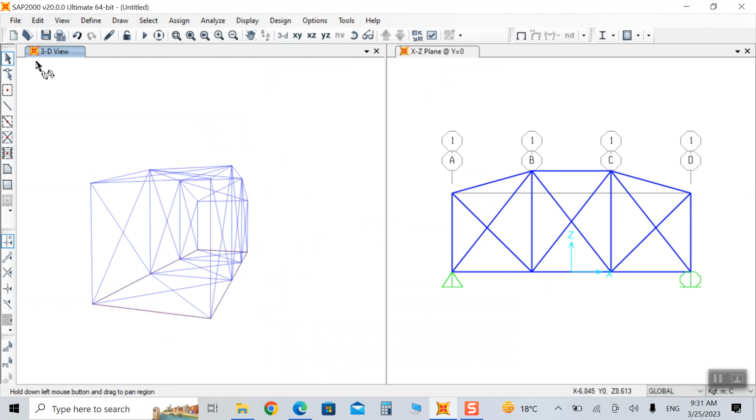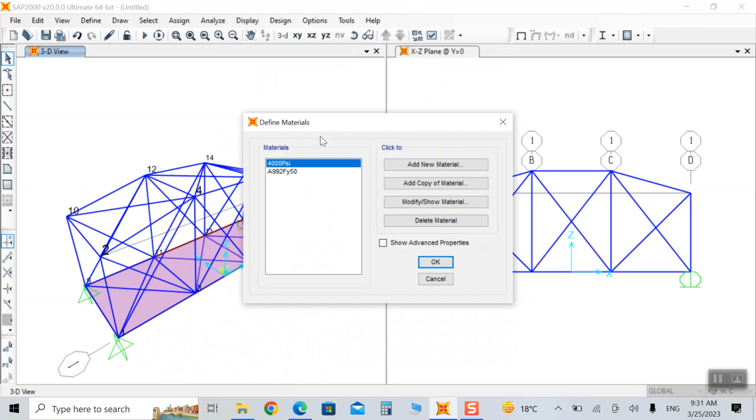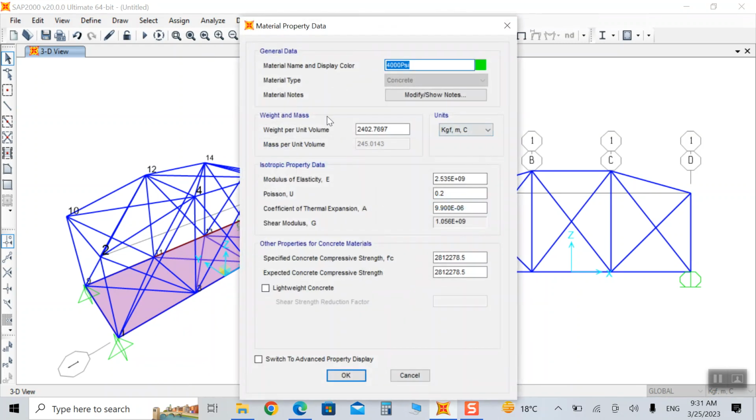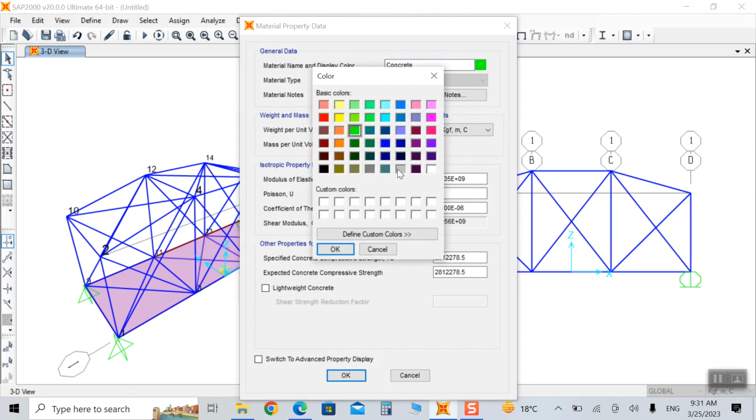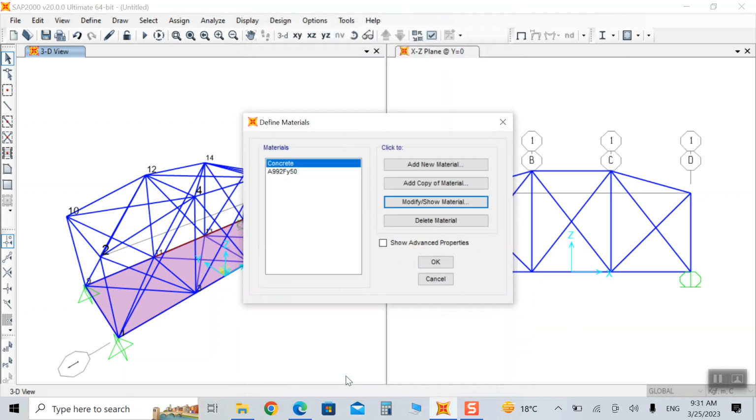So now what should we do? First, another step, come and define material. In concrete we have to define. In here we can write concrete, and we can set the color as gray, okay, and kilogram centimeter. In here we can write 2.5 because it's RCC. And compressive strength we have 250 kg per meter square. And then we can say okay.